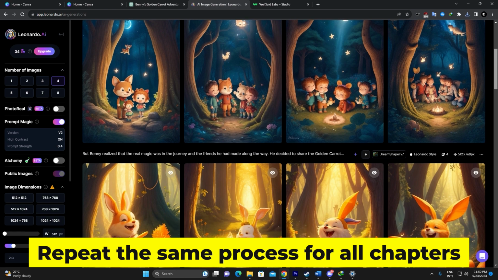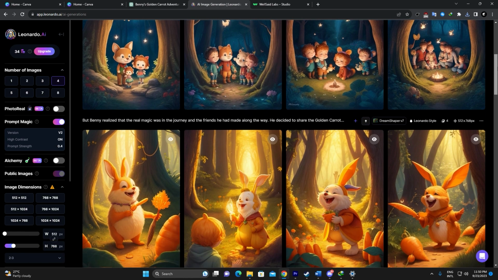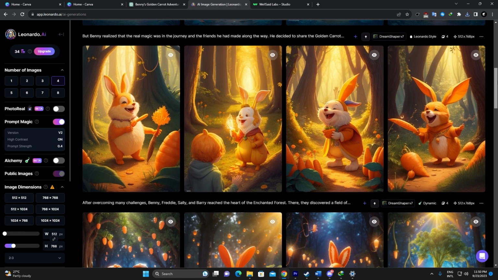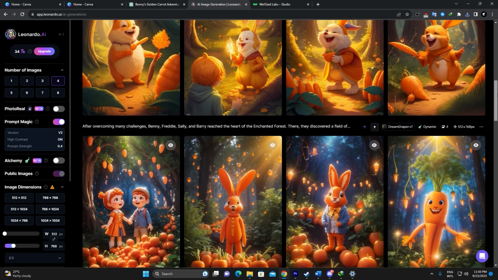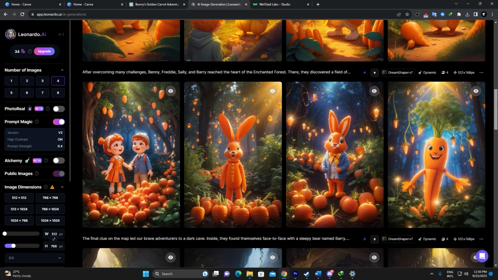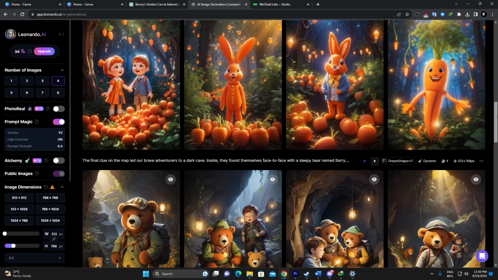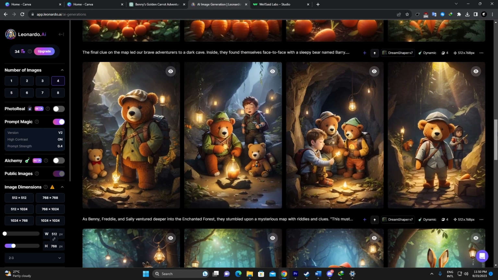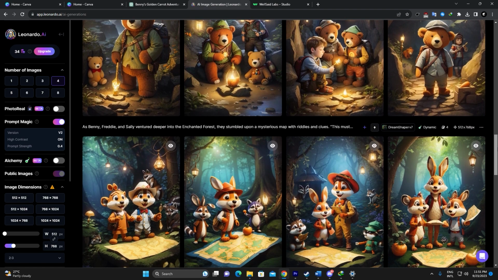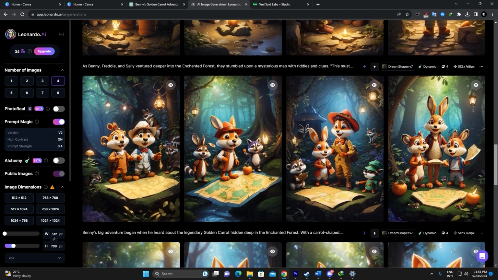Leonardo can help you create vibrant and engaging visuals that will resonate with young readers. It's like having a talented artist at your fingertips. Whether it's a magical forest, whimsical creatures, or the charming characters from your story, Leonardo will make your book visually stunning. After I have my images ready, I will take my story and illustrations to the next level of visual appeal.